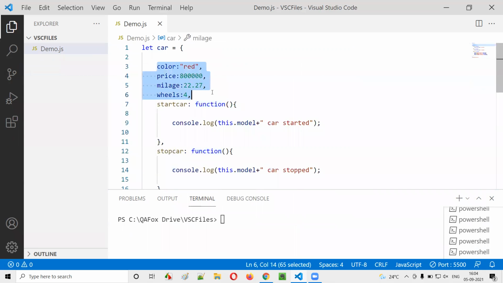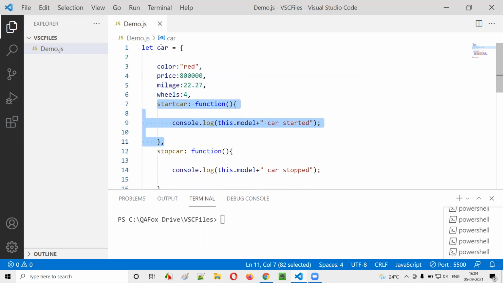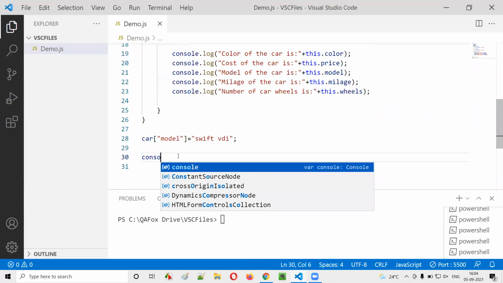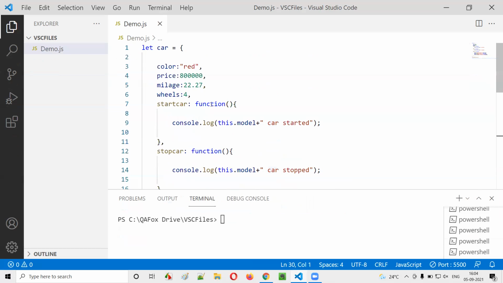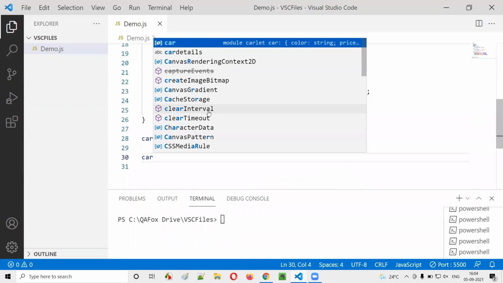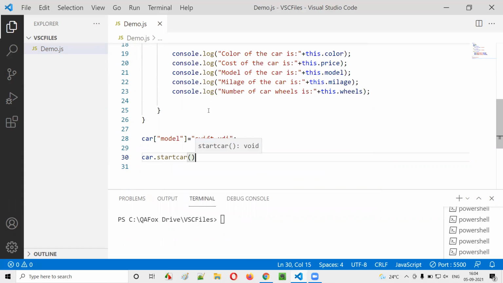You know how to access the properties of the car object. But how to access the functions of this car object? For that, here I'll simply write which function I want to call in this car object. Let's say I want to call start car function. For that, I have to say car dot start car. I just have to call like this.